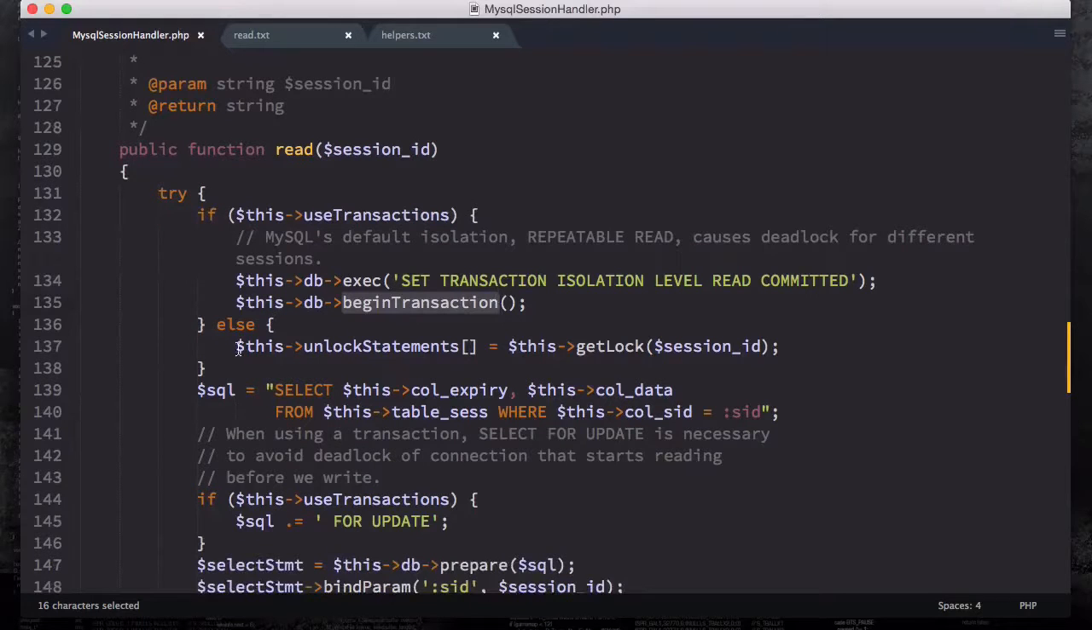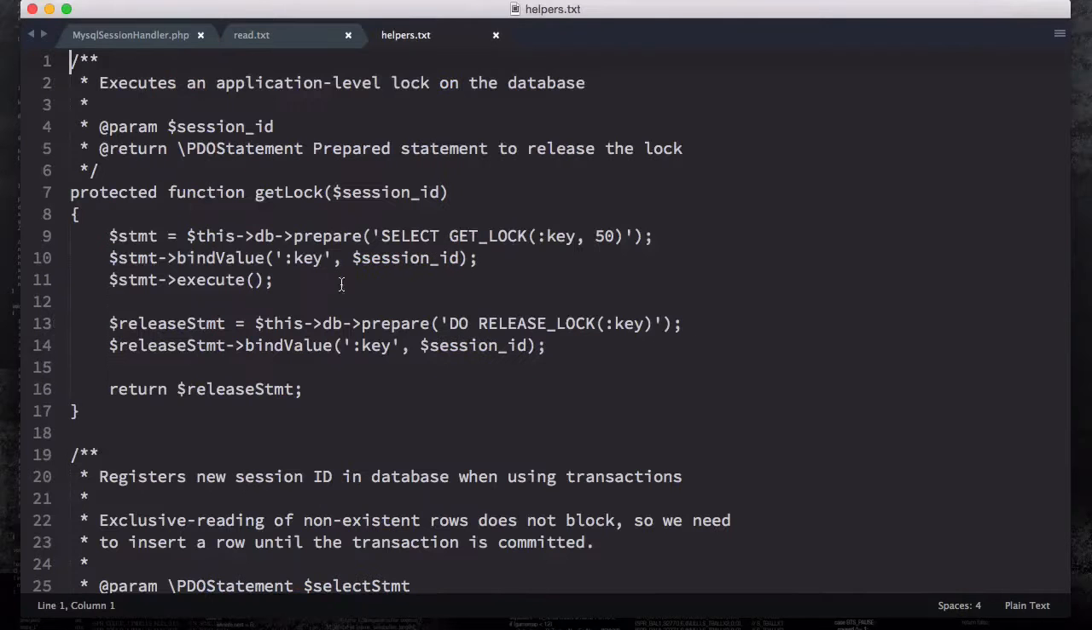If you're not doing the transaction, what we're going to do is unlock the statement, and then we're going to use the function getLog. So what this function is, we have this in our helper.